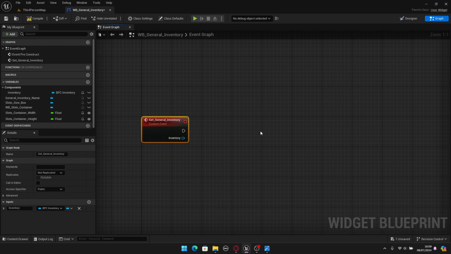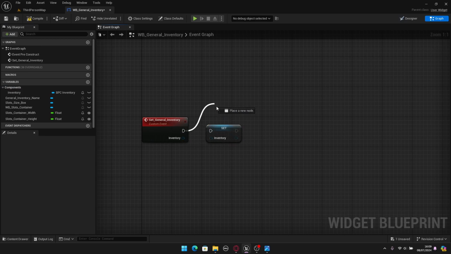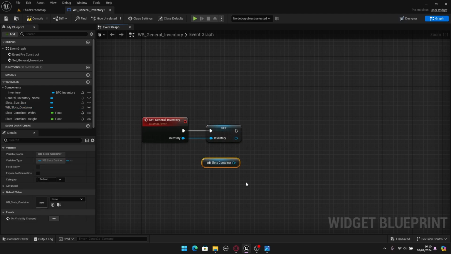So to set the variable, just hold Alt on the keyboard and drag the variable to create a set node like this. Connect the execution pin, and of course the value is the input here, so just connect like this. And as you may remember, we need to set the inventory in the slots container widget as well. So let's get a reference to this. Just hold Ctrl and drag the variable to get the reference.